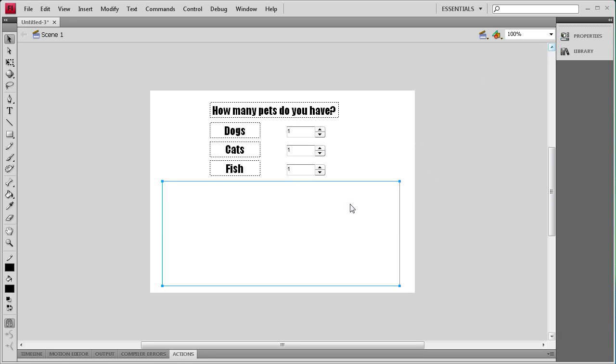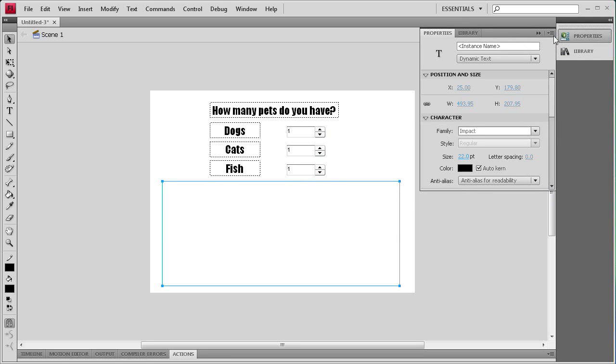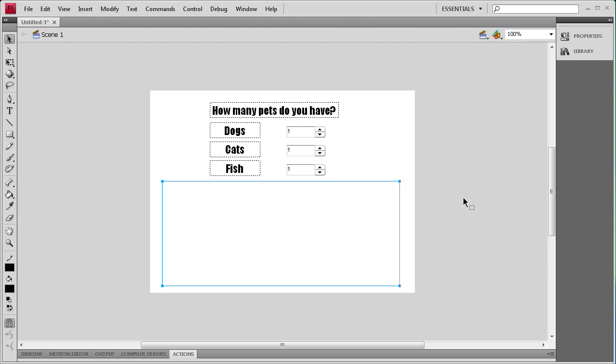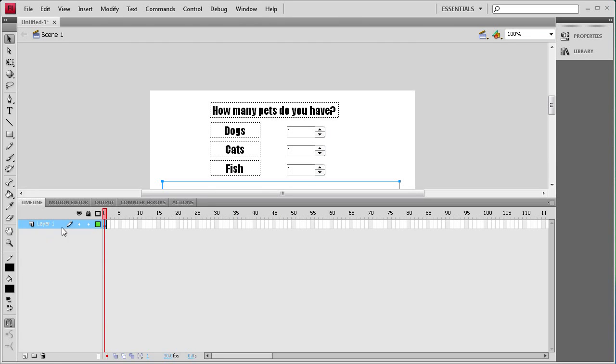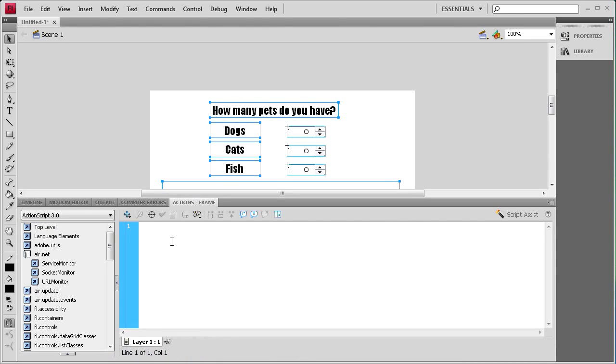So for this text box, it's a dynamic text box, and we need to give it an instance name, and I'm going to call it pet info. Okay, so now that we have that done, I think we're ready to start adding some ActionScript. So I'm going to open up the Actions panel. I need to select the first frame, then open up the Actions panel.